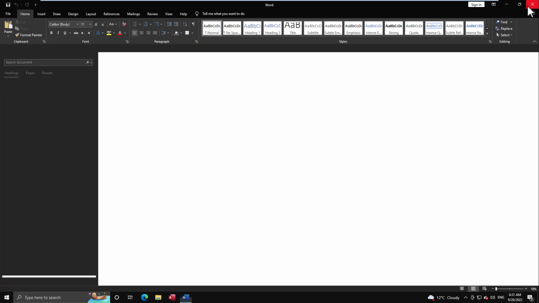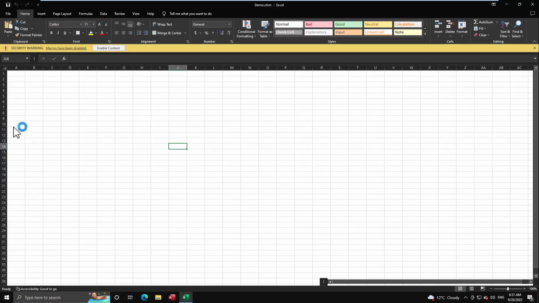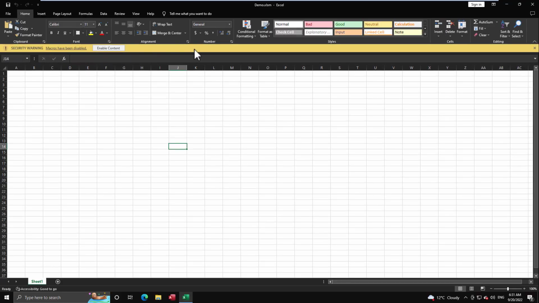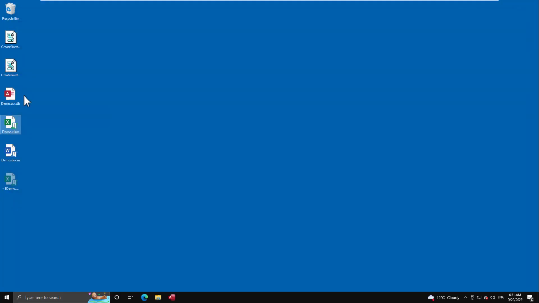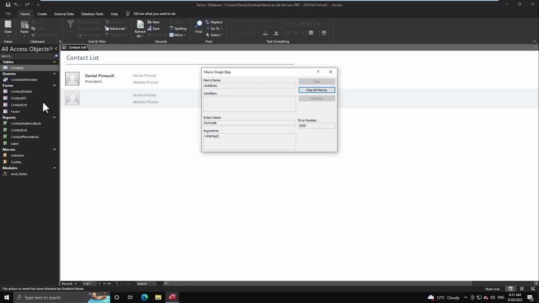I'll close Word and we'll open the same thing, but now in Excel. You get the exact same thing, same warning bar. And in Access. Now in Access, there's an extra layer.